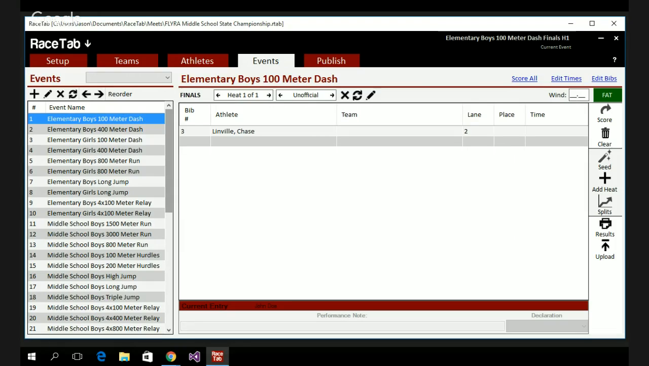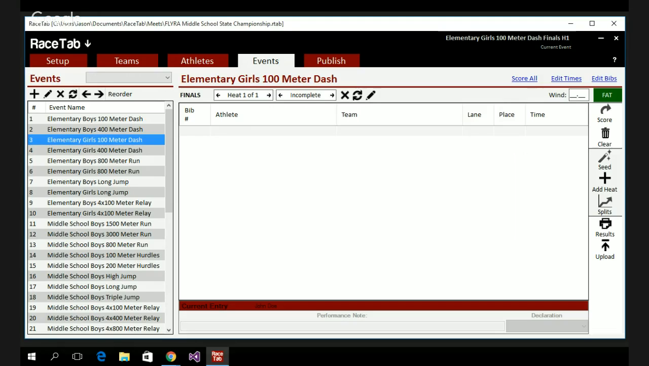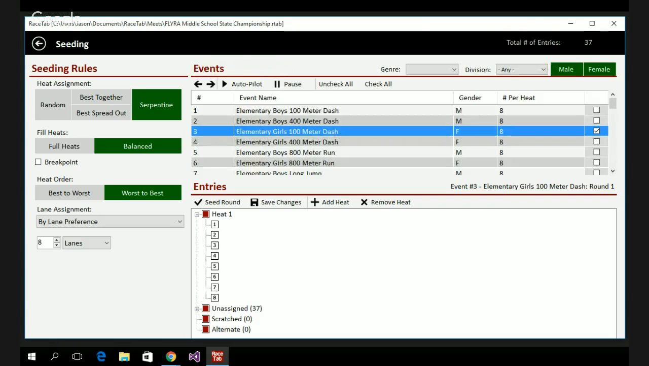So right now I've got a middle school meet that I put on last May here in Florida. If we wanted to seed, for example, the elementary girls 100-meter dash here, we just select that event, and then we click the seed button over here on the right-hand side. We could do whatever seeding options we want to do: serpentine, best together, random, etc., full or balanced heats. If we want to do a break point, we can do a break point so that the fast heat will have 8, but we might put, well, we wouldn't in 100, but if it was a different event, we might put 16 or even more in the slower heats, but we only want a certain number in the fast heats. We can do all that.